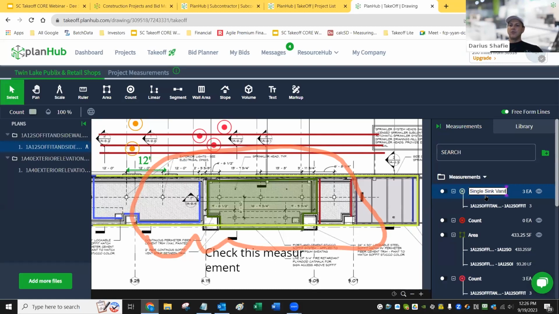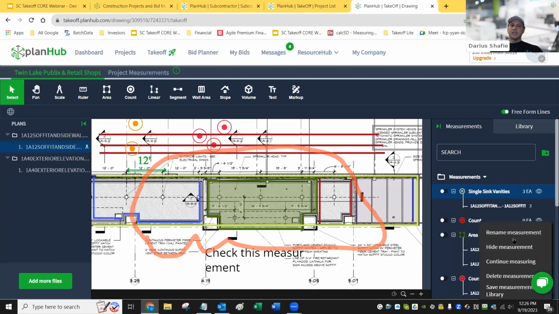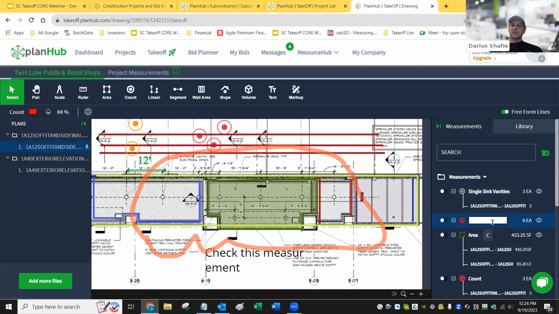Additionally, once you've done that and you want to see everything for the whole project, because your project is going to have multiple sheets, what you're going to see on the right-hand side are the measurements for the sheet that you're working on. Let's say you counted up single sink vanities on floor 1, that's sheet 1, and then you counted up double sink vanities on floor 2, that's sheet 2. On the project measurements tab, you can click on that, and then essentially you have a table where you see everything.